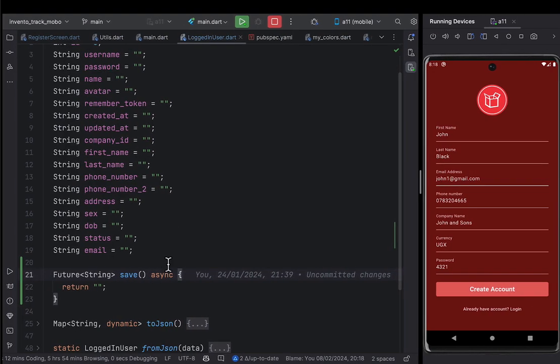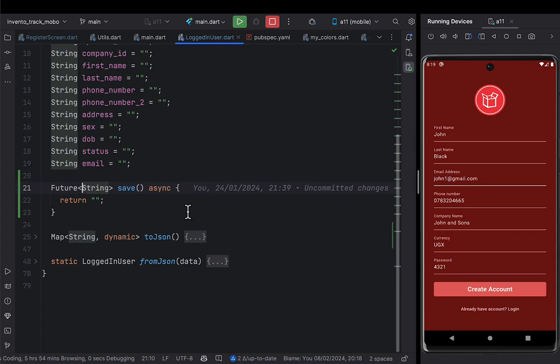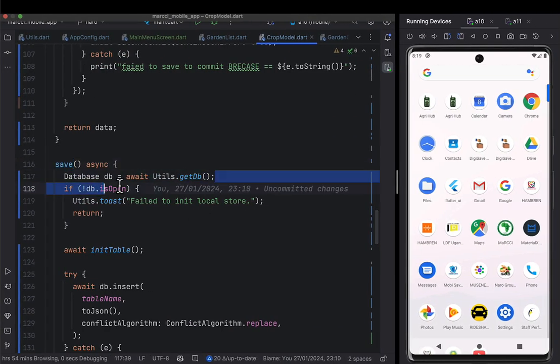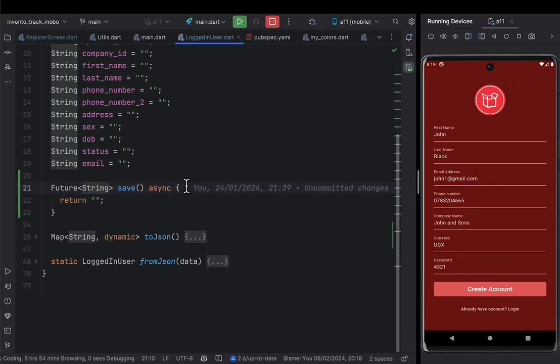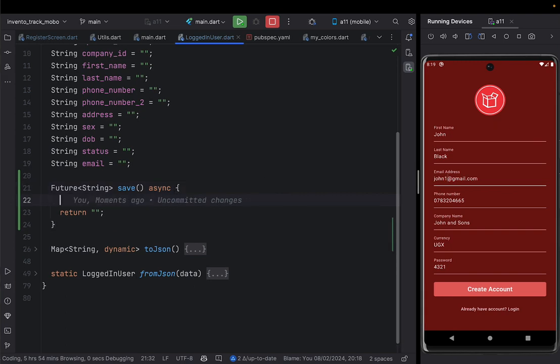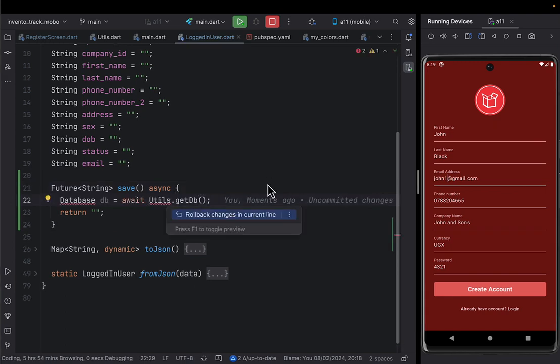So we are on this method of saving. So this is the place we're going to save the user. So the first thing we're going to check is to initialize the database. I'm going to make sure that the database is initialized. So to do that, we shall just simply do it like this. We're going to create a function in utils that we're going to be using for initializing the database. So I'll go to our utils class.